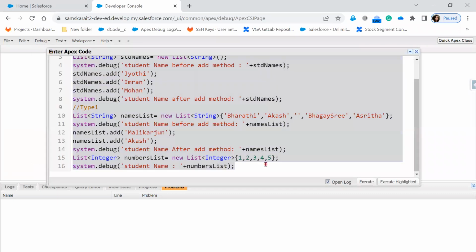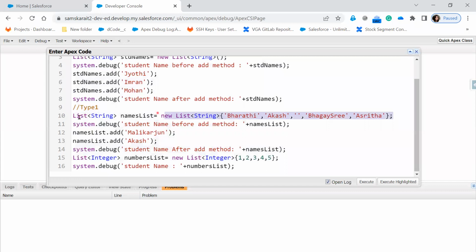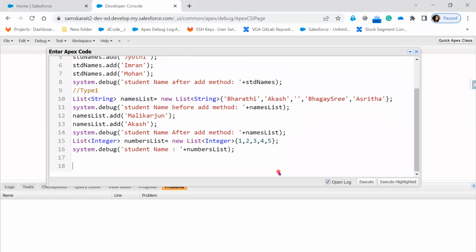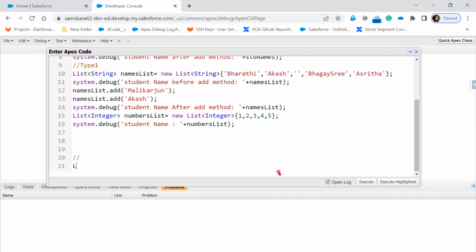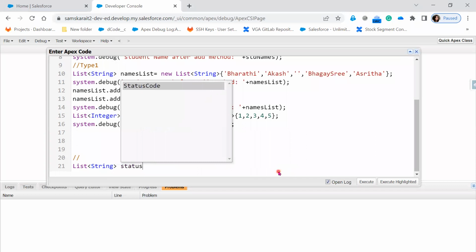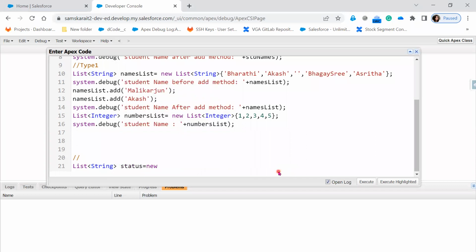Now we are clear how to declare the list and how to initialize it. There are a few developers who do the list declaration in a different way. Let me take another scenario here. List of string, and we have different statuses in Salesforce. New list of string. Now I'm declaring this. I'll say that this is a custom status.